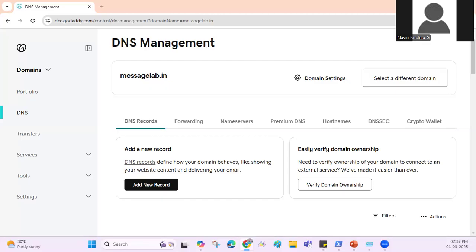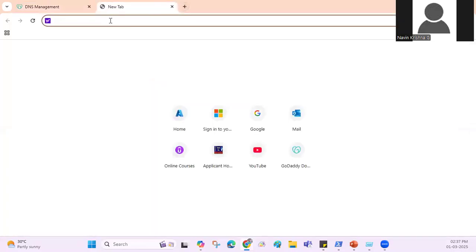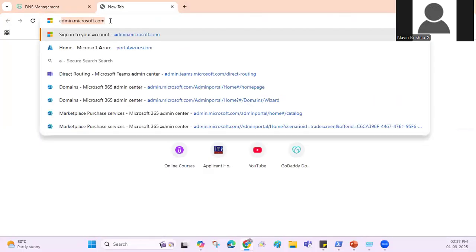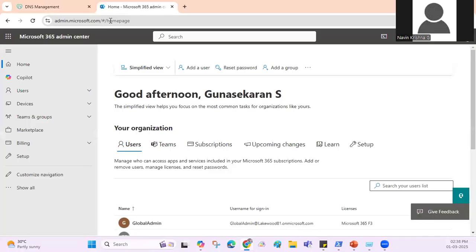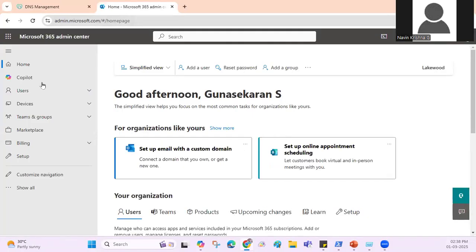The next thing we are going to do is add or connect that domain in Microsoft 365. Let us see how to do that. For that, open Google Chrome and access admin.microsoft.com. I already have access to the Microsoft 365 Admin Center.